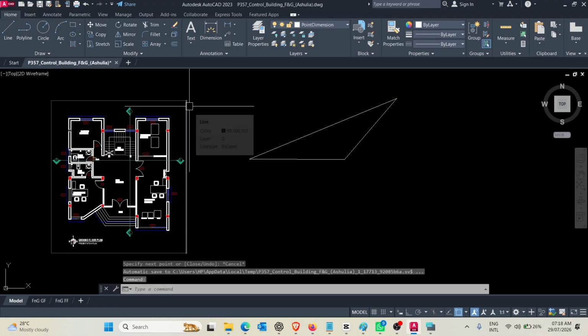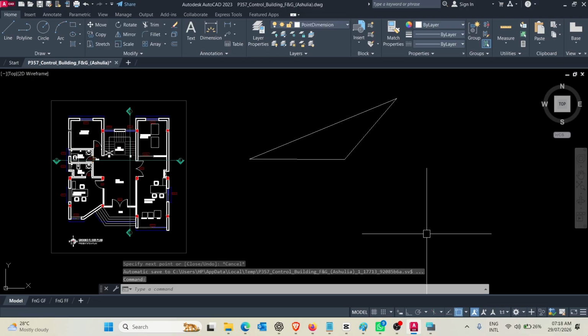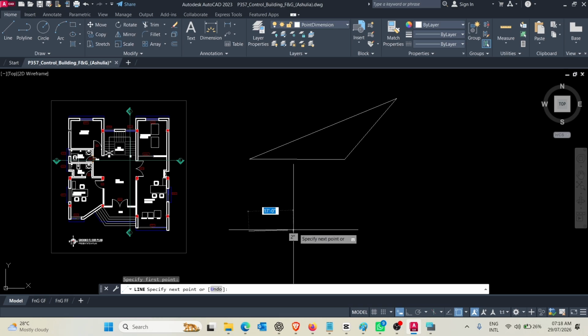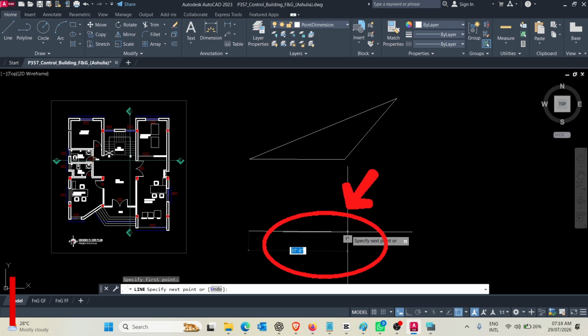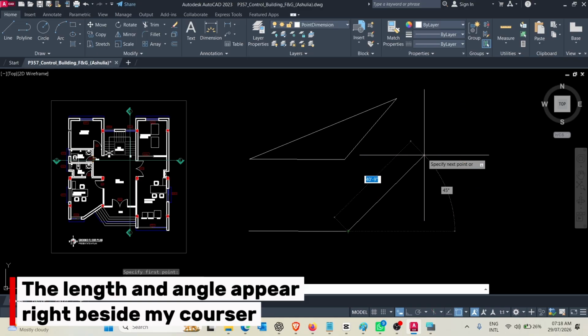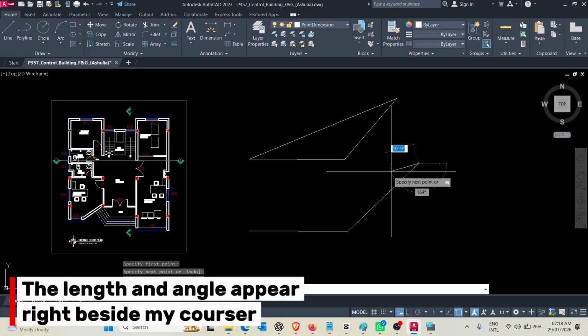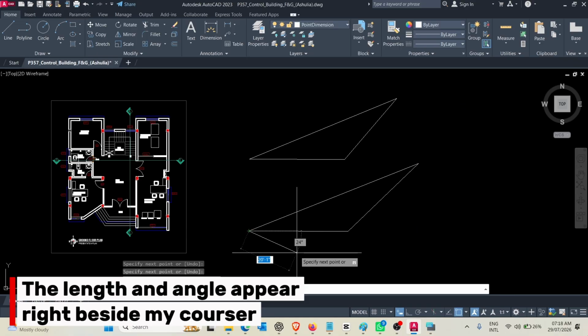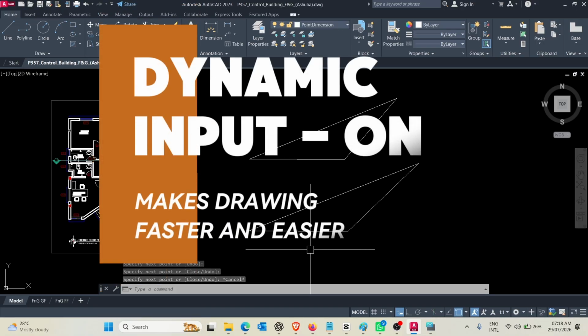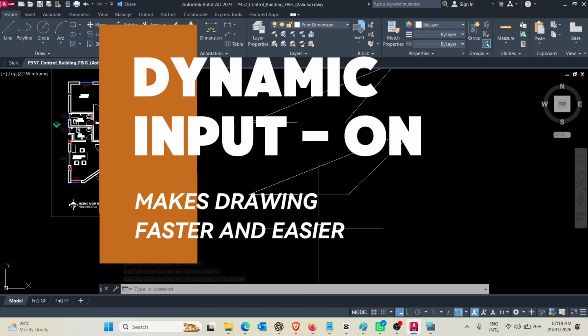Now, I'll turn dynamic input on. Notice the difference. The length and angle appear right beside my cursor. It's much easier to draw accurately. If you are a beginner, I recommend keeping dynamic input on. It makes drawing faster and easier.